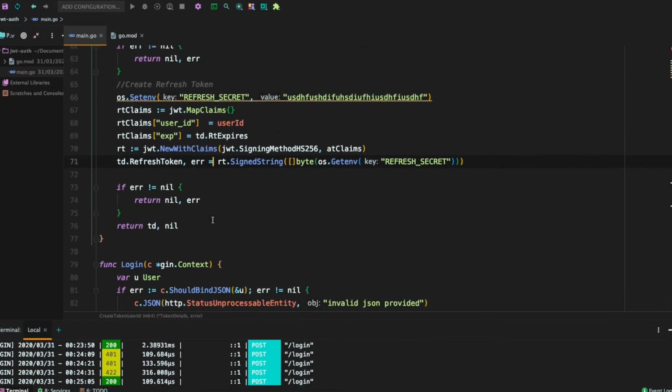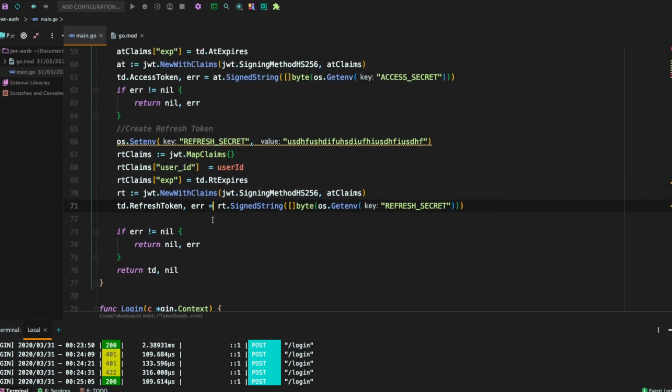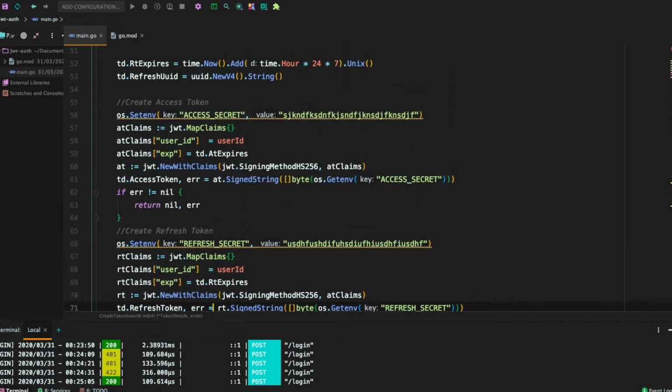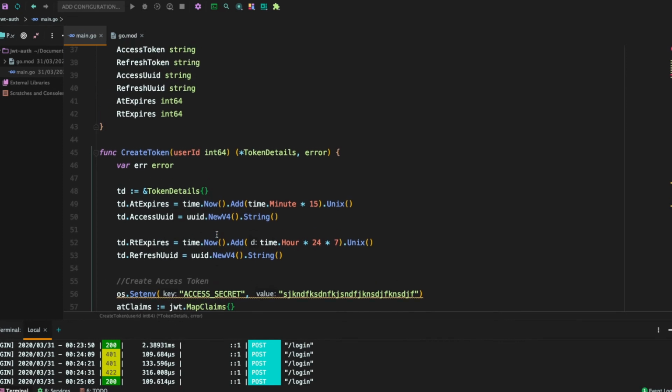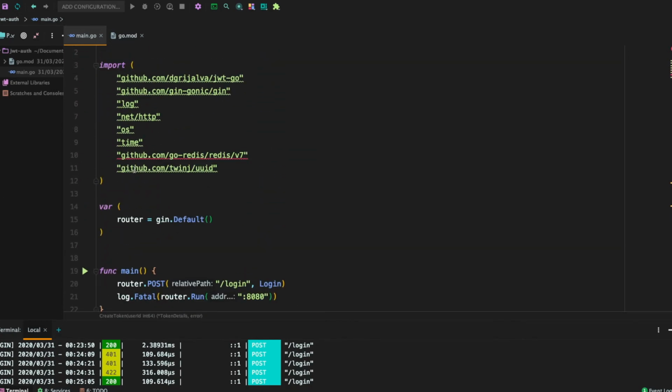Okay, so right now we have the create token function all wired up. We're going to initialize Redis and possibly wire up a function that will help us save token metadata to Redis. We need to install the Redis package, right? I've gone ahead to do that myself. You could see I've imported it here. It's called github.com/go-redis/redis, the version 7 of it.